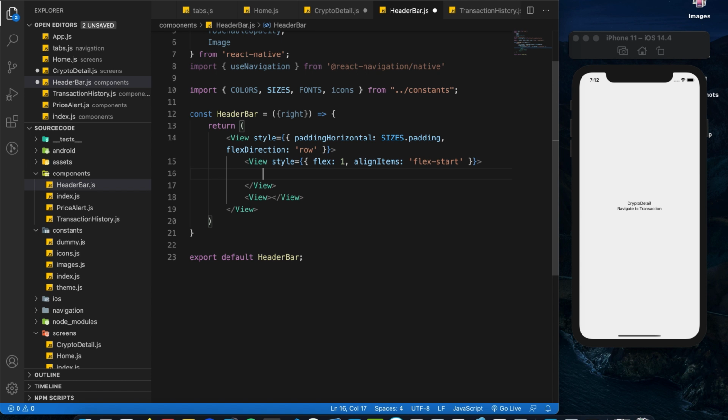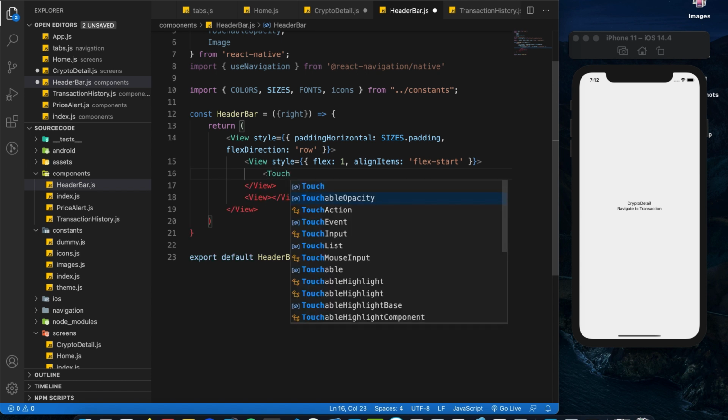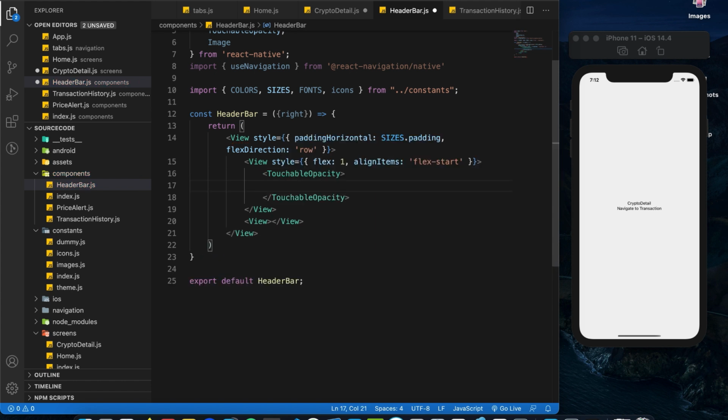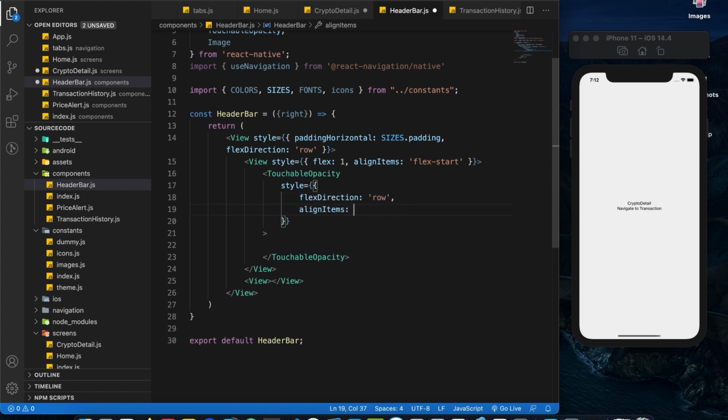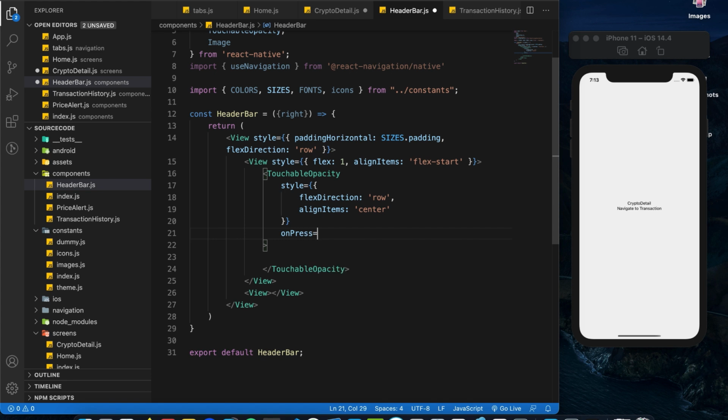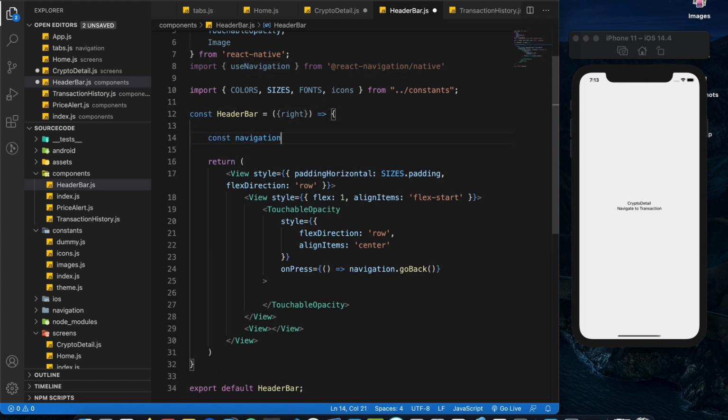Within this view, we need to add the TouchableOpacity and give it some styling: flexDirection equals row, and alignItems equals center. Since this is a back button, whenever I click on this button, I should be able to navigate back to the previous screen. So onPress, navigation.goBack. And we need to create the navigation over here: const navigation equals useNavigation, like that.